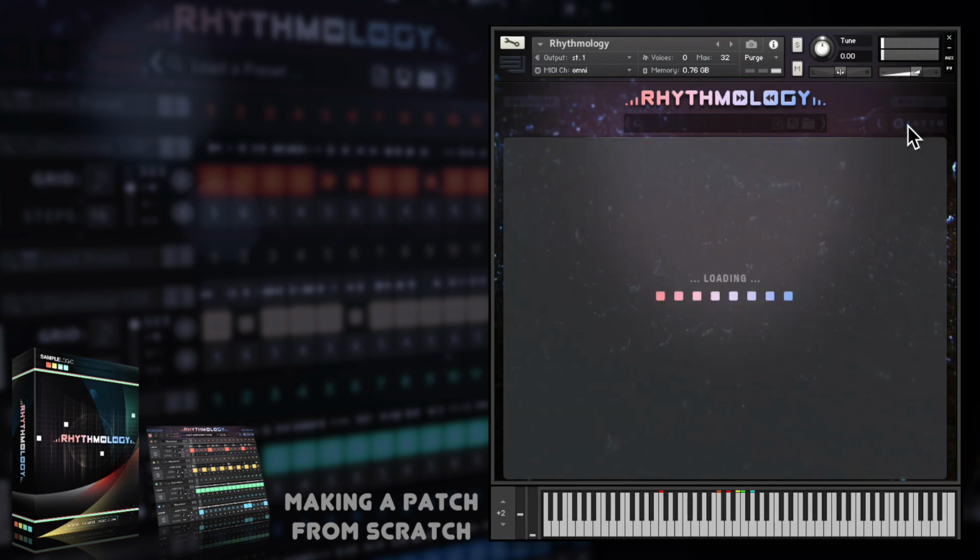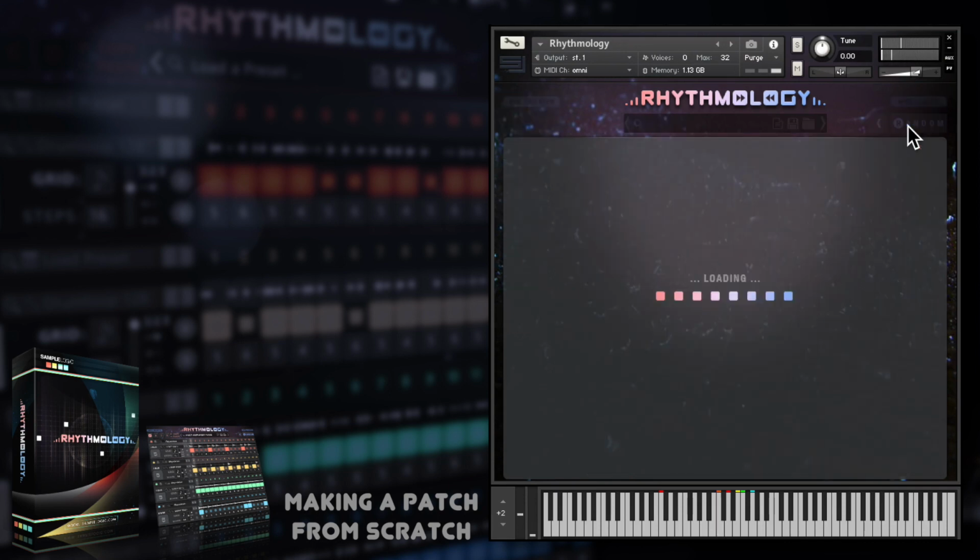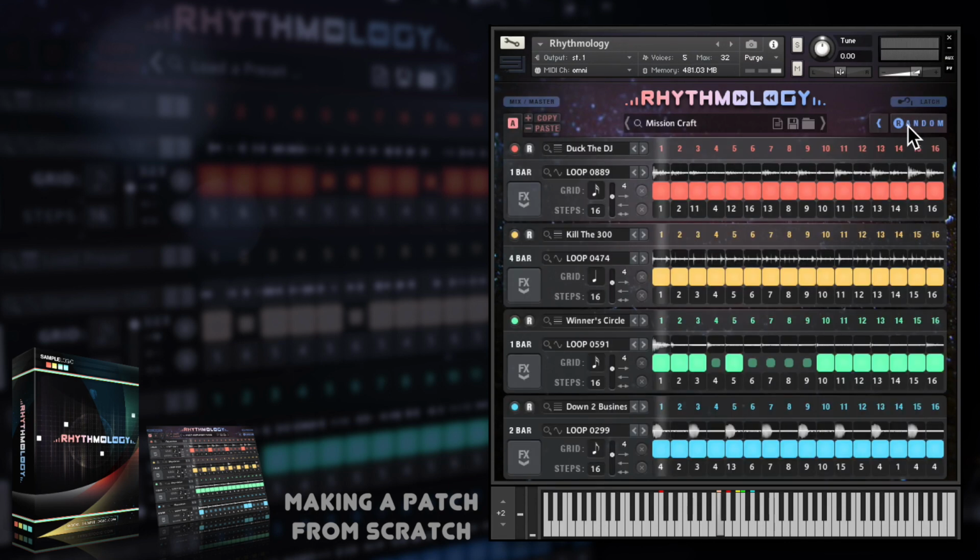Of course, Rhythmology sounds great right out of the box with hundreds of presets and randomization at the click of a button, but it's a beast of an instrument with an incredible array of functions. Trying to learn everything at once could be daunting, so that's why I'm going to show you how every element of the interface works one by one, building up a patch so that you can hear exactly what each dial and switch does to the sound.